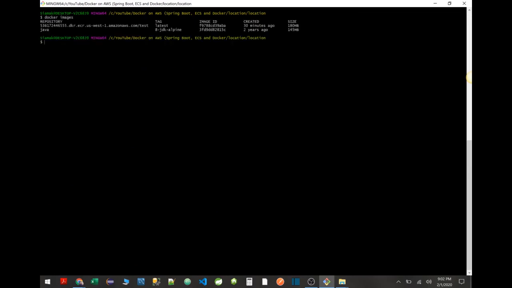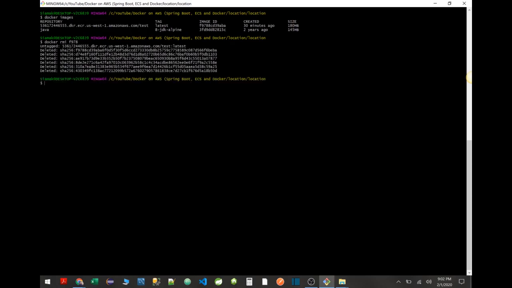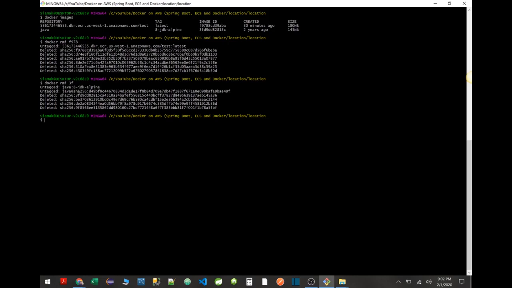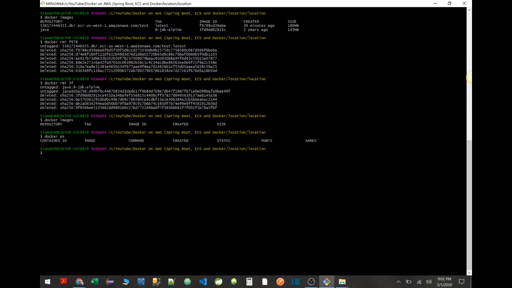So let's take a look at them. Instead of rm, this time I can do rmi, remove image. And all I need is just the image ID. So the first one is going to be F978. Perfect, deleted. And the second one is going to be 3F. I'm going to delete that one too. So now if I do docker images, as you can see, there's nothing. Docker ps, there's nothing. So these are very basic, simple commands that you can work with Docker.